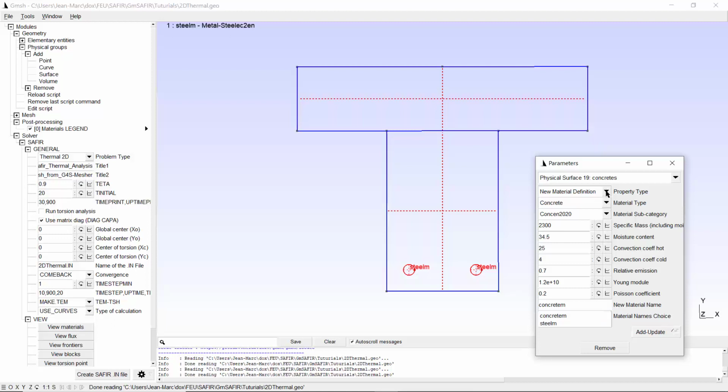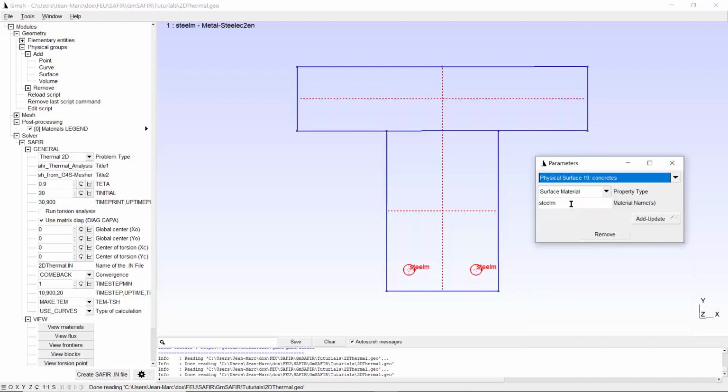It's not new material definition anymore, it's surface material. What surface material will I give? The material concrete M, and I click add. Now, if I come to view materials, I see that on these two elementary entities, these two surfaces which belong to the physical group, the material concrete M has been allocated.